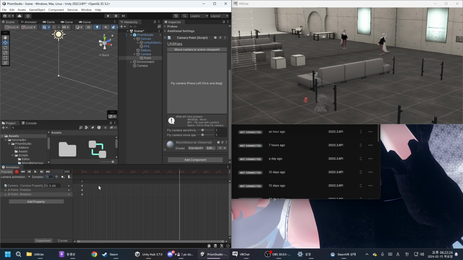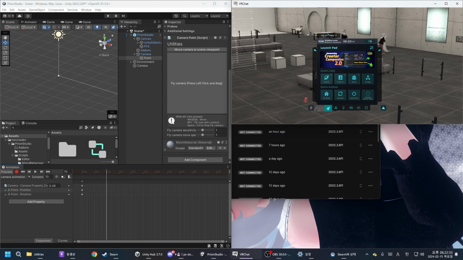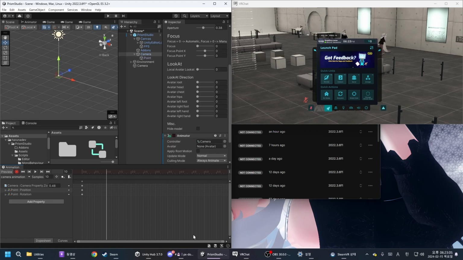Sample basically means something like FPS. In games we have FPS, this number 60 frames per second. In this animation system, 10 samples means 10 keyframes per second. So for example, let's say 15 samples and we go to 15, then it will be 1 second. Also, let's go back to 10. Then if you go to 10, it's 1 second. As simple as that.